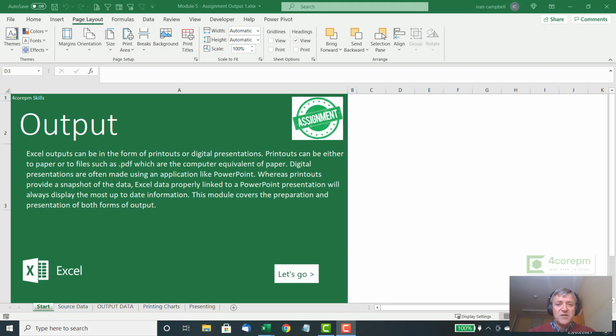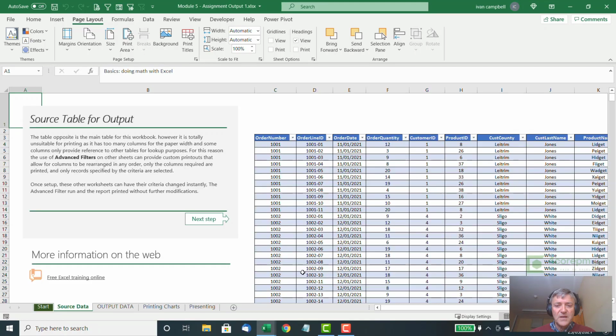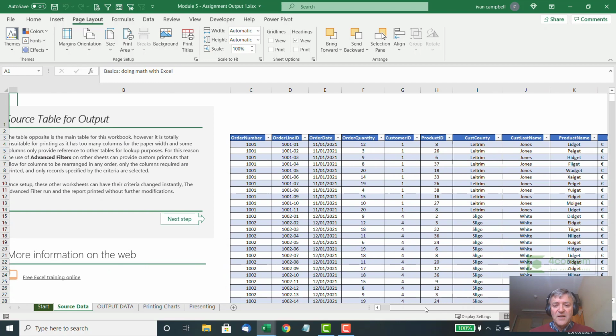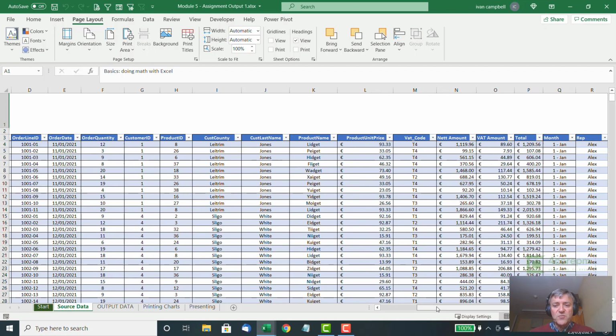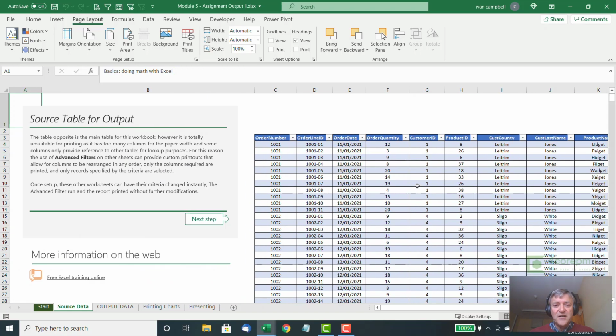So let's have a look at a typical Excel table that we want to print some data from. So this is quite a large table here, it's quite wide. It's one that we've worked on in previous modules. And now we want to print some information out of it. We want to print certain records and we want to print certain columns. We don't want to print all the columns. This width of data would not fit easily on an A4 paper and would be unreadable if it were to be printed. So how do we actually extract the data we want for print out of this?